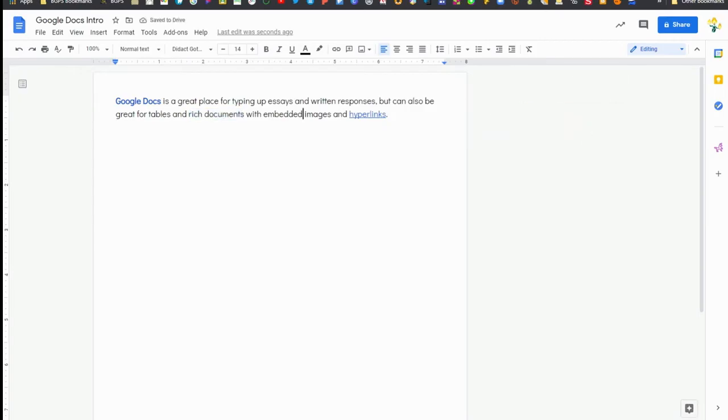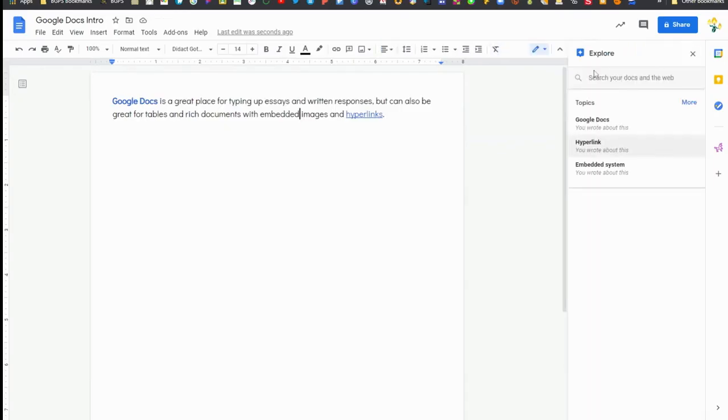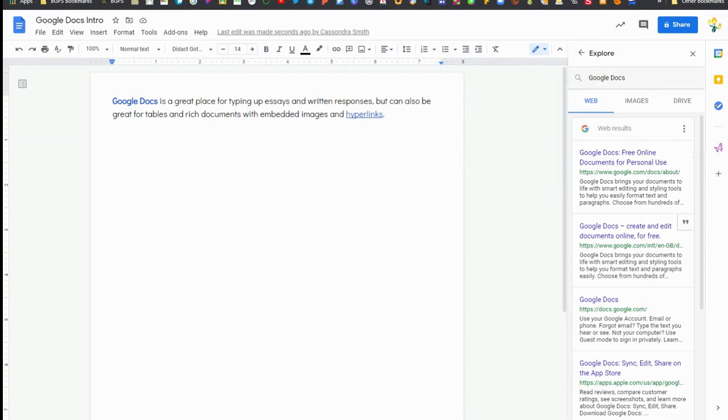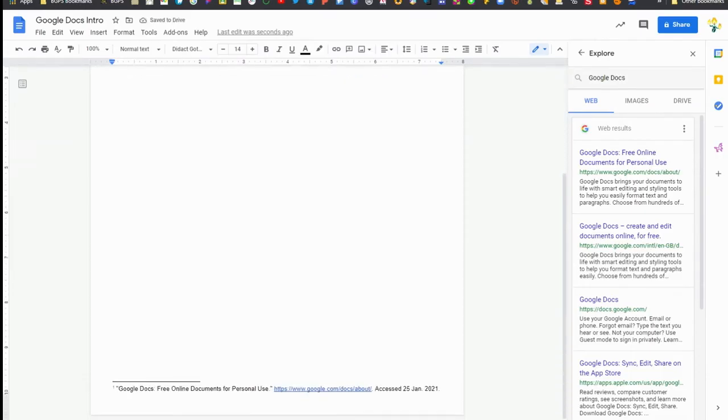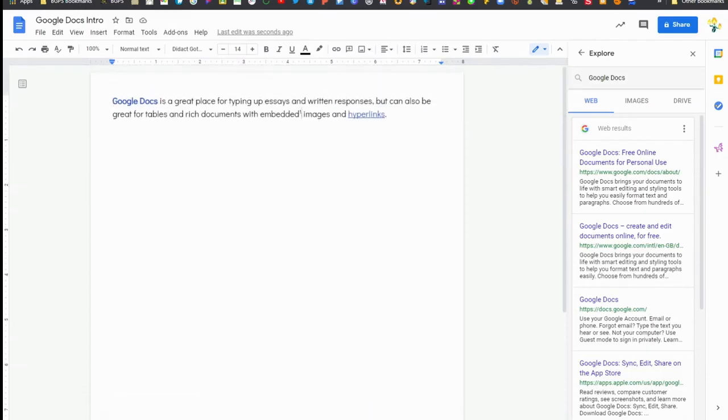In the lower right corner is the Explore feature. This is really helpful for research. When you click on it, it will bring up topics that have to do with what you're writing about. We'll click on Google Docs, and that will bring up web results. You can click on any of these to open them up to read about them. You can also cite them as a footnote by clicking on that button in the upper right that looks like quotations. And wherever you are clicked in your Google Doc, that is where it will put the footnote.